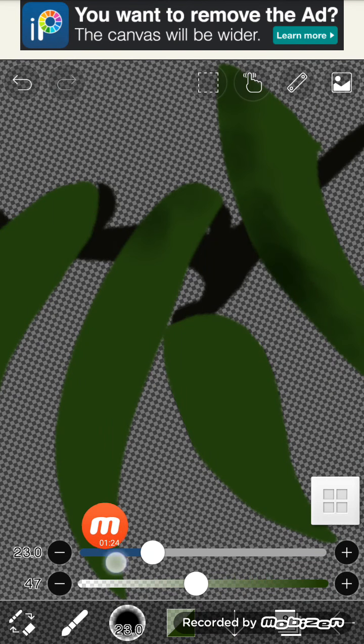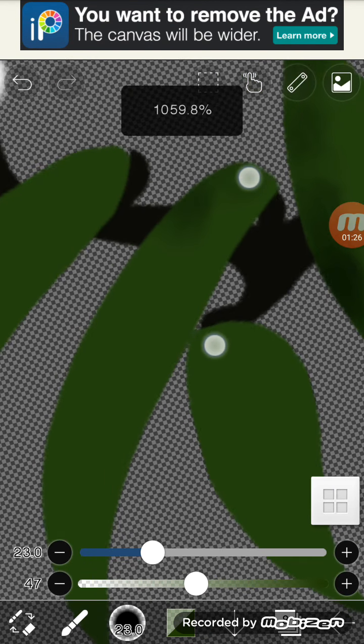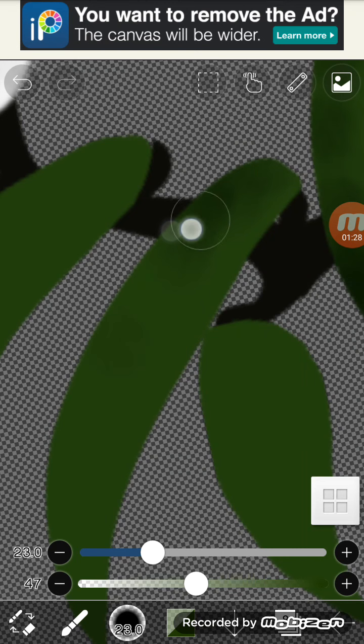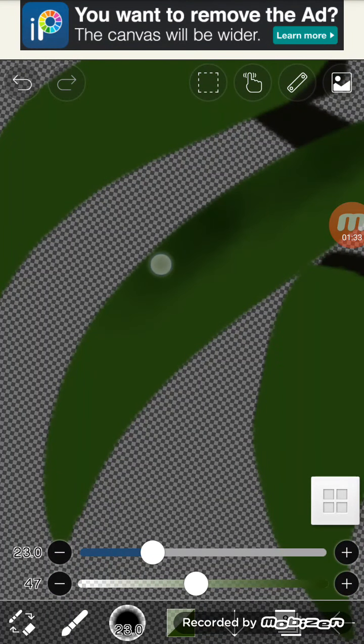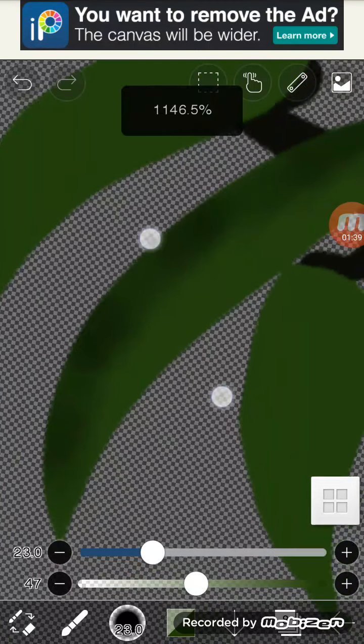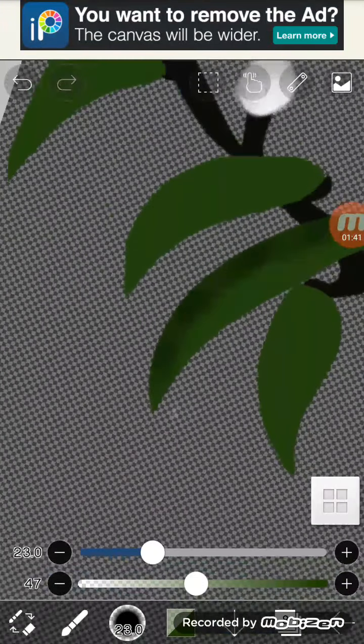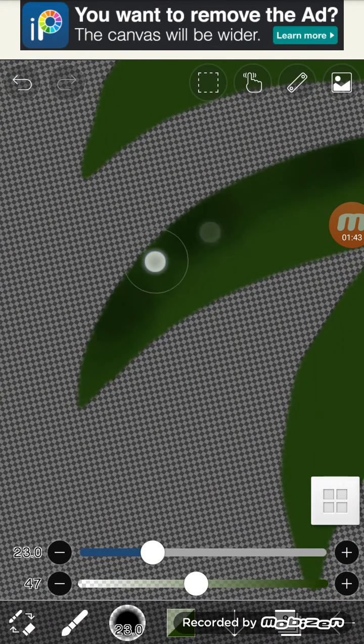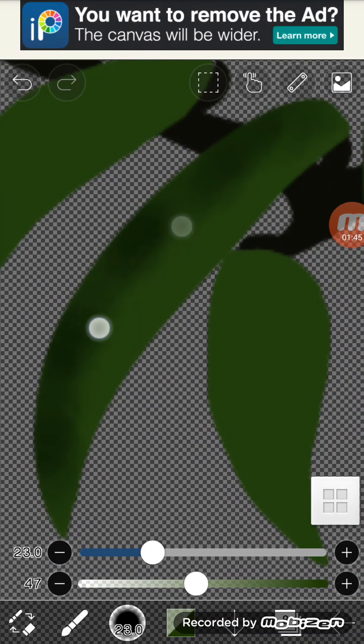So put the opacity low, and then do this with the blurring brush. But it should be blurring brush 4 to do this. First off, you need to draw leaves, and the leaves are from this reference Google image that I took. And lower down the opacity as you're starting to fade.